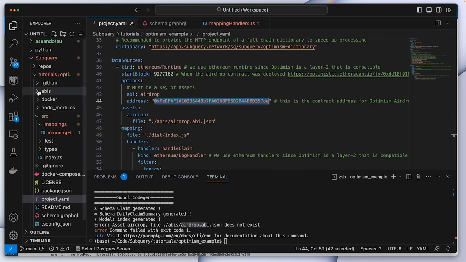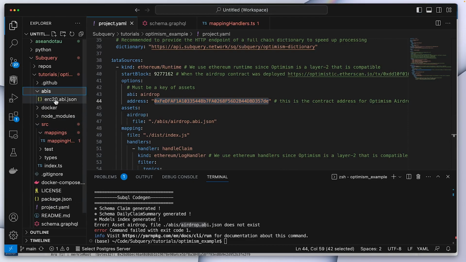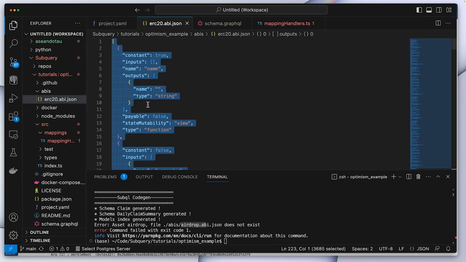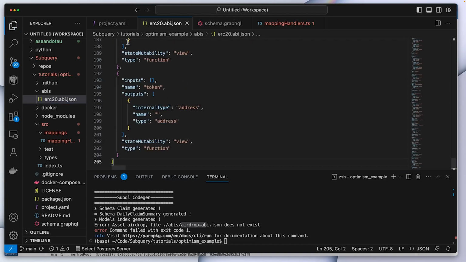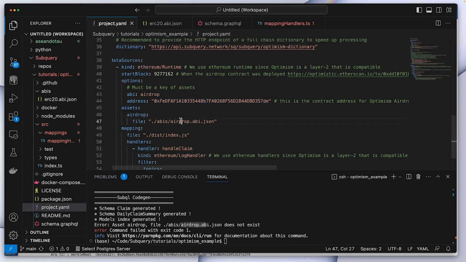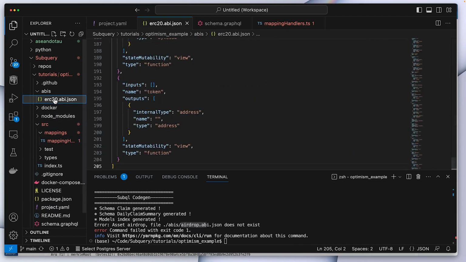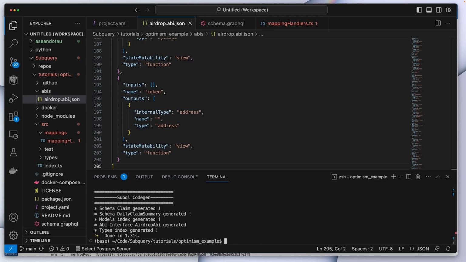And then in the ABIs folder, I've got the ERC20 ABI. So let me select this and delete the contents, paste this in, and then I'll format this, save it, and I need to rename this as well. So let's call it airdrop instead of ERC20. Hit enter, and I'll run yarn codegen again. And there we have it, success.